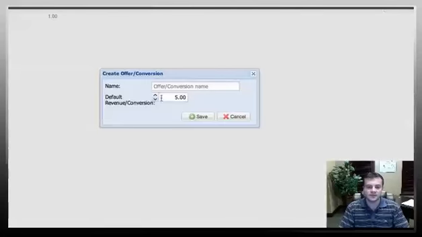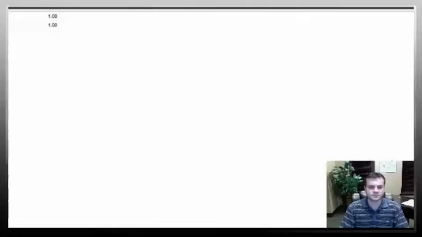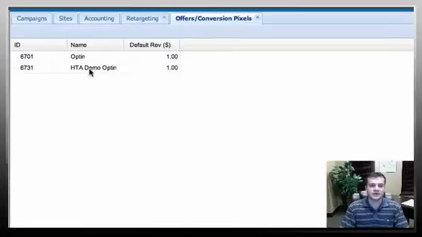We're gonna name this HTA demo. I'll just say opt-in because I'm sending the traffic to my landing page. Default revenue, this is like for statistics, how much would you put a value on your opt-in? So I'll just say my goal is to be at $1 maximum per opt-in. So I'll click on save. All right, awesome. So here is my HTA demo opt-in.